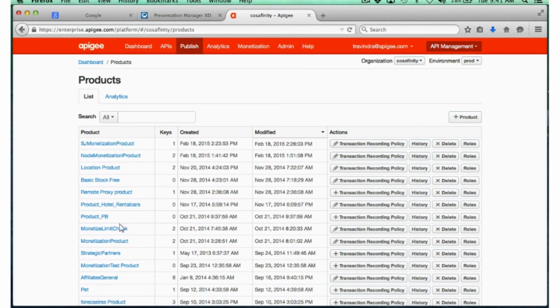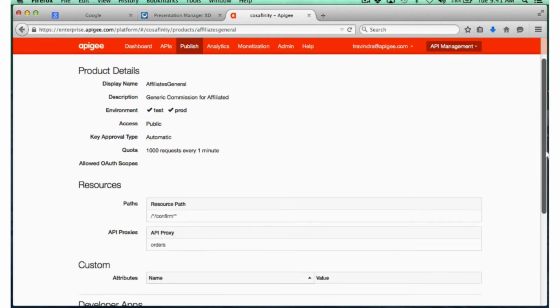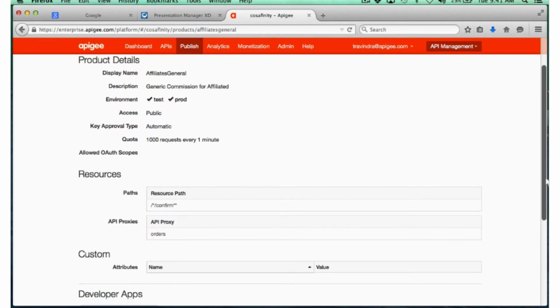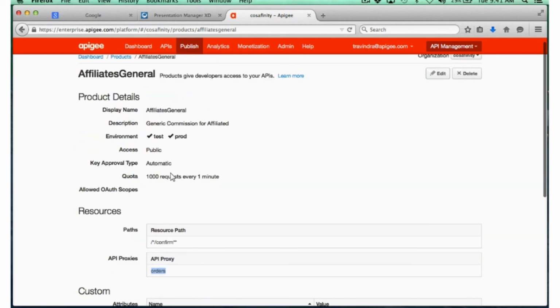So here, the example I'm going to use is a product called Affiliates General. This is the example of a retailer whose proxy that I'm pointing to is actually the orders proxy. So any orders that are placed via that particular backend service, right? And you've set a quota of 1,000 requests every minute. The reason you might set this quota is because that's pretty much what your backend can handle, and you don't want to bring everything crashing down.